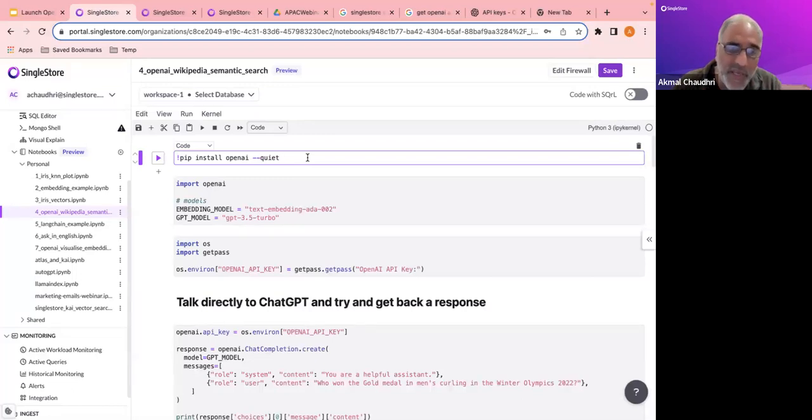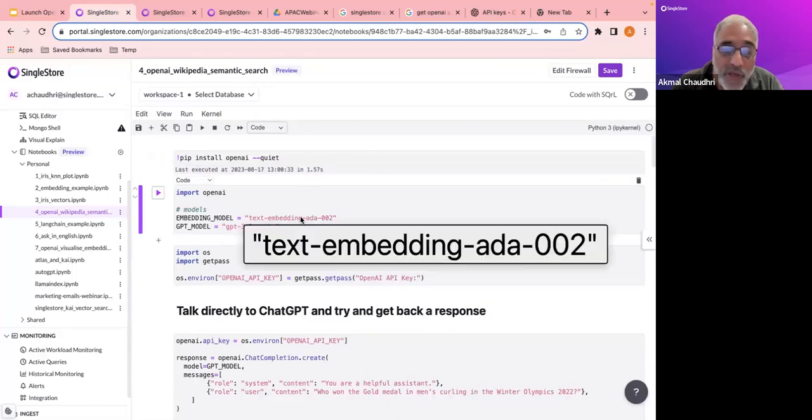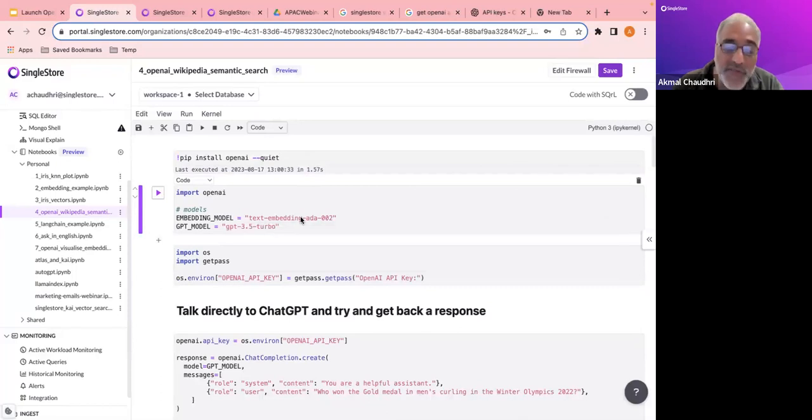So if we start at the beginning here, again, we just install the OpenAI library. Okay, that's done. The particular language embedding model that we are going to use from OpenAI is text-embedding-ada-002. This is very efficient. It's relatively cheap in terms of cost. And the cost of this, like I said earlier, keeps going down all the time.